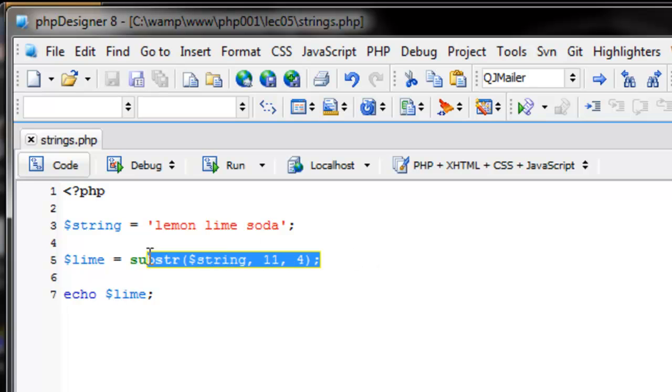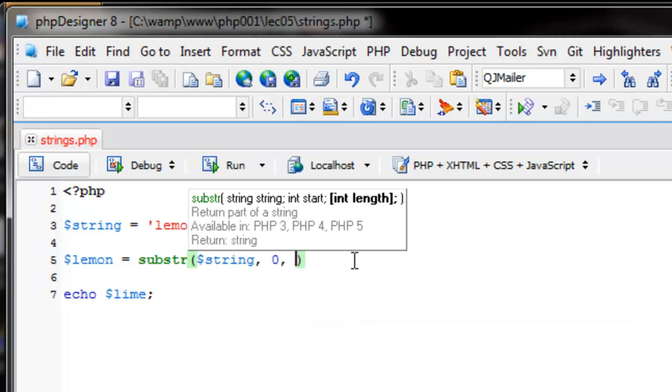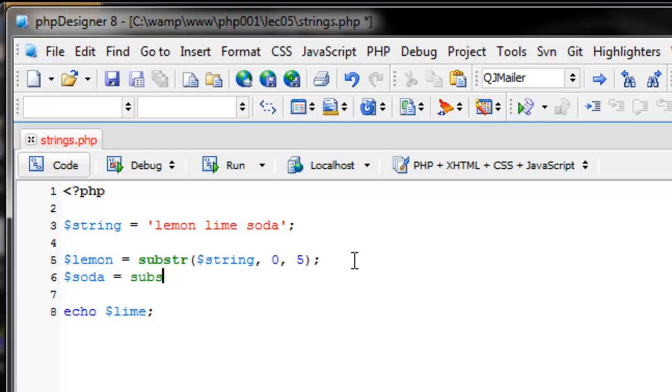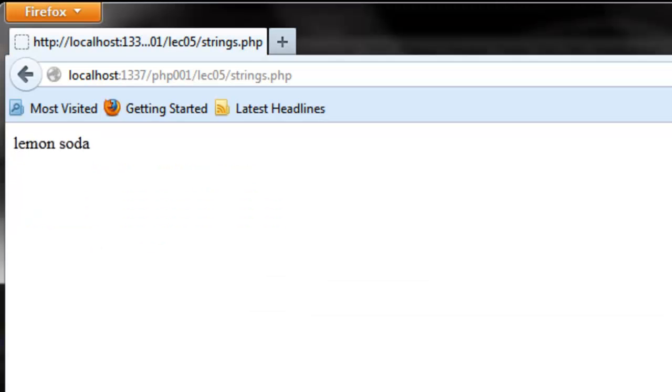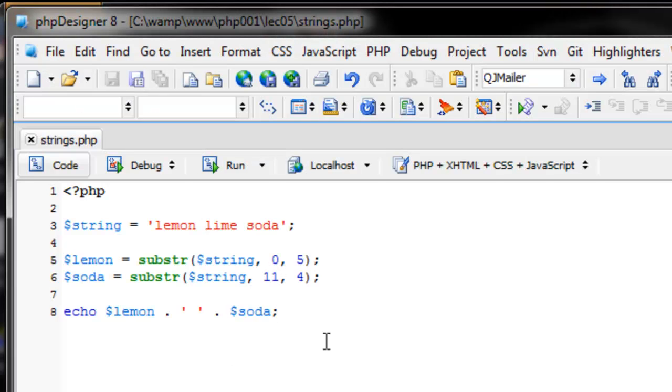So let's say we just wanted to make it lemon soda. So we want to get rid of lime. So lemon would equal the substring of the string from 0 to 5. And then soda is going to be the substring of the string from 11 and 4 characters in length. So now we can echo out lemon space soda. And if all goes right, we get lemon soda. So that's how we find a substring within a string. It's very, very easy, and you'll actually find yourself using substring quite a lot.